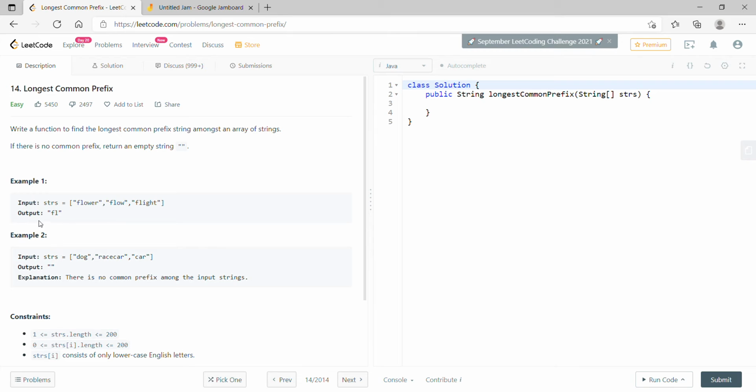If we go to the second example, if the array is dog, race, car, and car, we can see the first letter itself is different for all the elements. So obviously there will be no common prefix. Like this we have to find the largest common prefix. Prefix means the starting characters. The largest common starting characters are FL in this case.